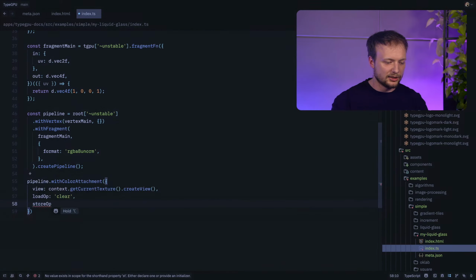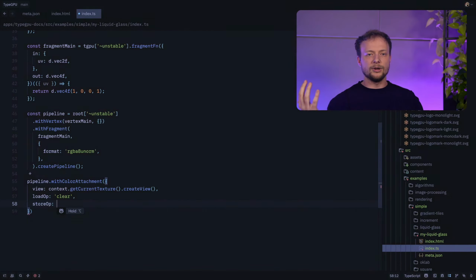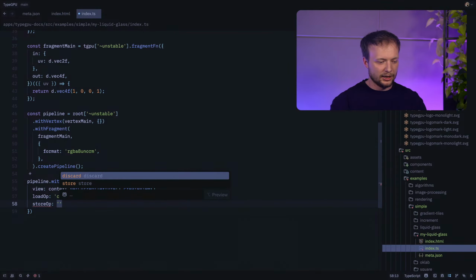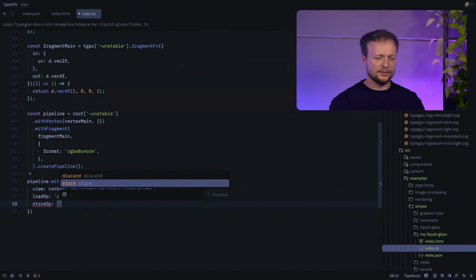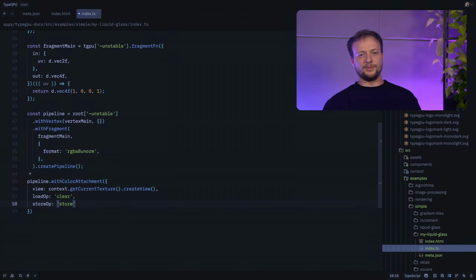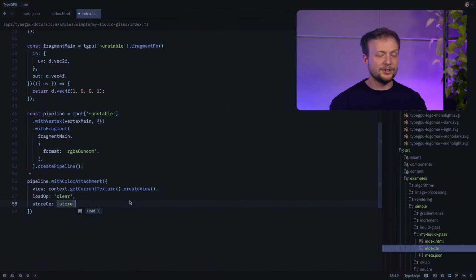And we have to decide the store op. So when I finish calculating my color, do I actually store it in the texture or do I just discard it and use it for something else? This is kind of, I would call it, pretty advanced usage. So we just store it and tell it just display it. We don't care about anything else. And each time we call the pipeline, it will take the context, clear it, and store whatever I created up until the next frame. Great. So we have configured our pipeline with the color attachment.